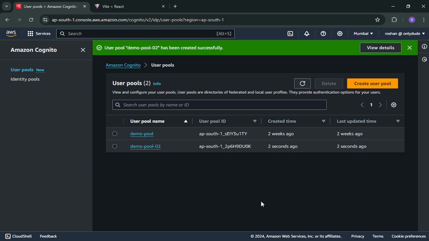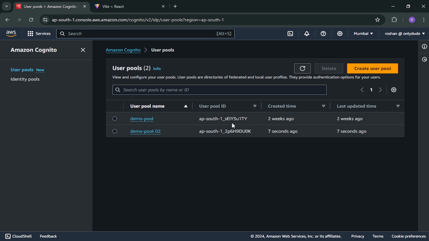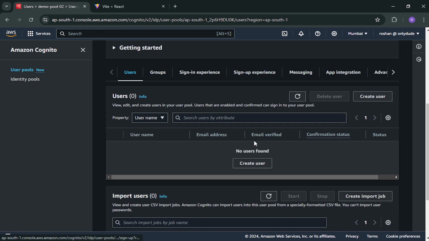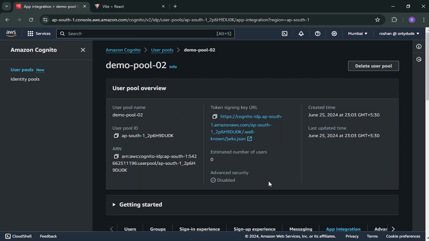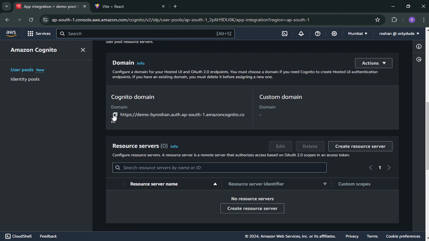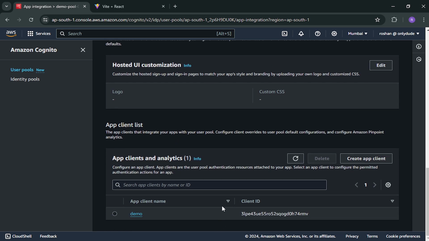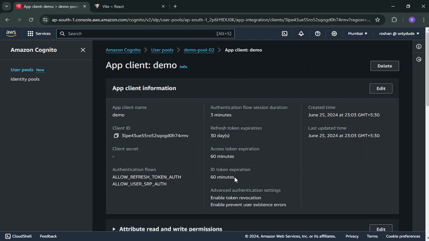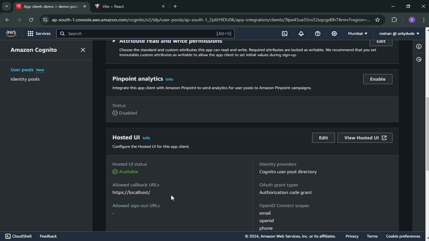And our user pool has been successfully created. Now we want to access this user pool and see the UI which we configured in it. For that, just click on demo pool 02 which we created. Go to app integration. Here we find the application which we created. So here is the Cognito domain name, and in that Cognito domain name we can find one application client. Click on the application client which we created. So here we can find the hosted UI, and if you want to access this hosted UI, click on view hosted UI.